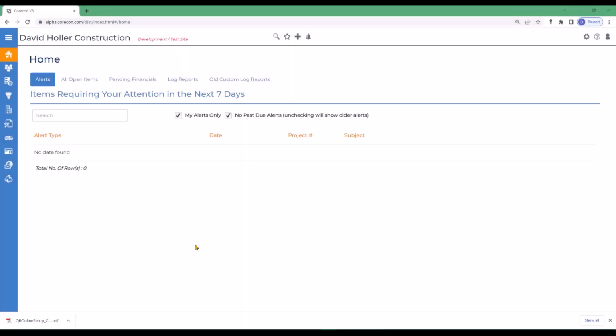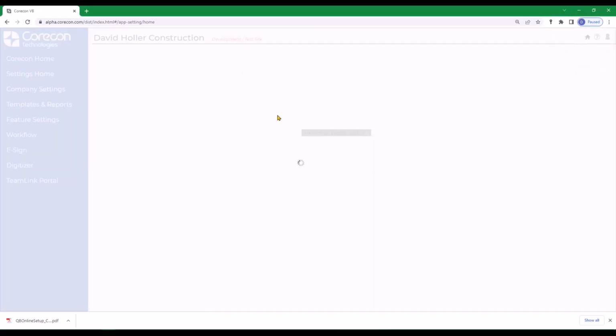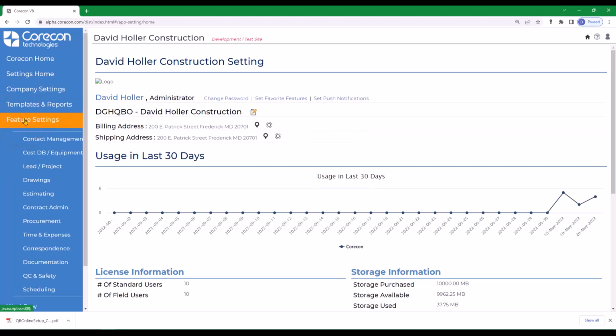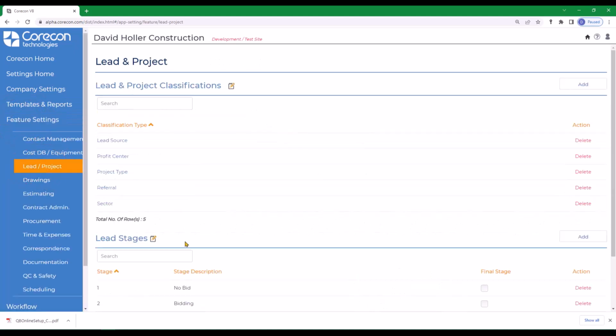If you're going to use the project classification method, you're going to want to go back to the global settings, to feature settings, and then lead in project. You're going to want to set up a new lead in project classification and then add the items under it. It's been suggested that you could use this to allocate cost on the QuickBooks Online side based on a division, department, group, a product line, or service instead of using job cost codes.